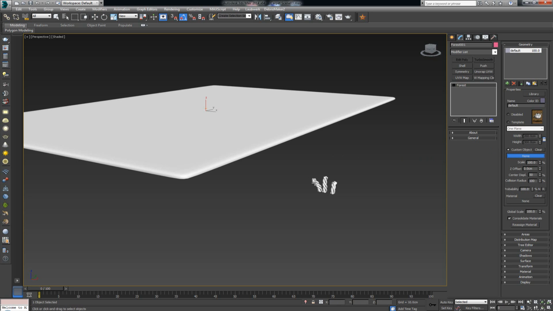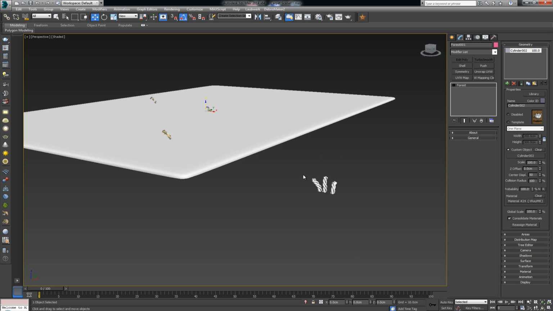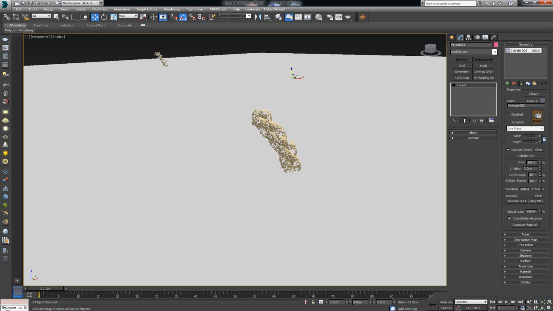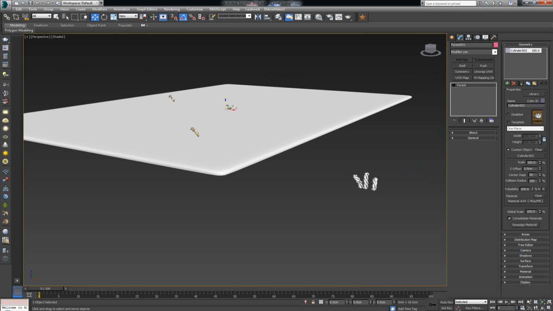In my case, I'm going to try the first one. Click here. It's going to ask us if we want to use these recommended options. Just click yes. And now we have this being scattered here. As you can see here, we have some dots, and if we get closer to it, we can see that it kind of resembles what we have here. The reason for this is because these are proxy meshes of what we have here.